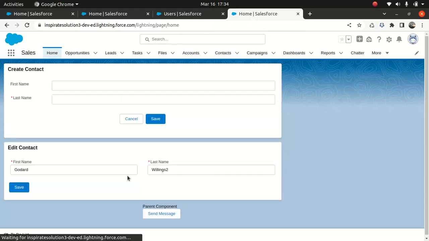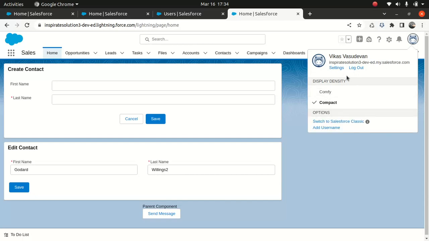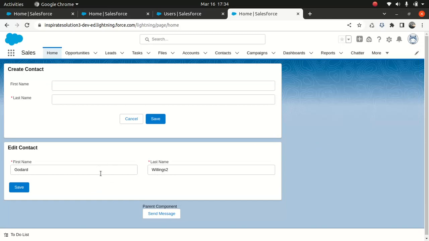There you go. See, my profile display density is compact, but this LWC component is comfy because I explicitly mentioned, give me the density which is comfy. So this is all I wanted to cover.